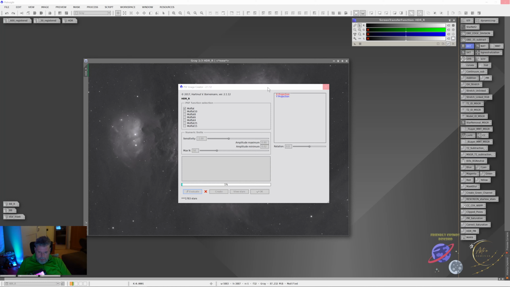And now we're going to try and do a gradient correction on this mono red channel from a duo narrowband filter. So we're going to open up MGC again, and we're going to change this gray filter to HA. And we'll just apply the default and see what it looks like.